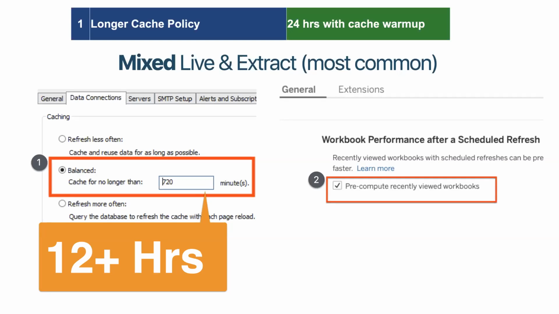When you have this balanced setting, of course, you will also choose the second setting on the right side. That is, check the pre-compute recently viewed workbooks. That's a no-brainer. Definitely check that. It means the cache warm up.